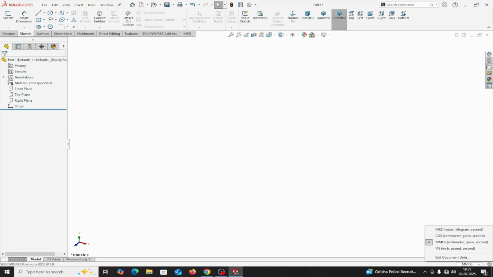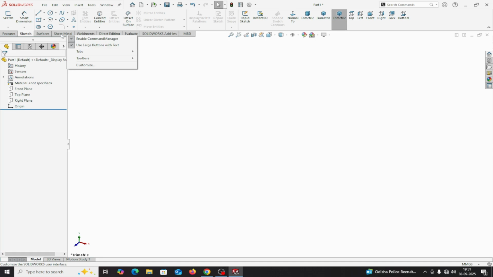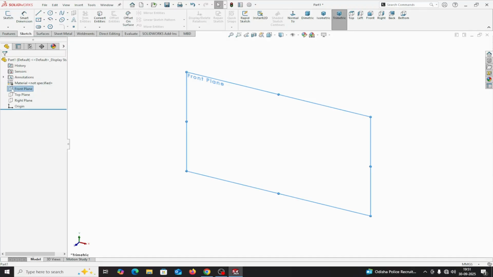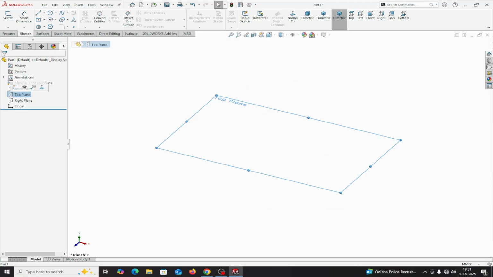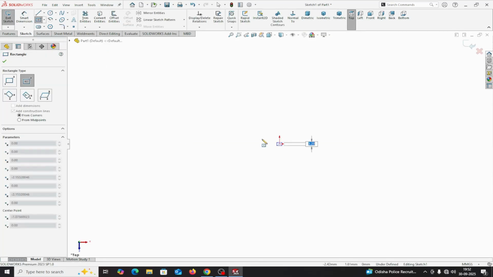Firstly, we will create a base flange by selecting the sheet metal tab. If this tab doesn't come, then right click on any tab and click sheet metal. Now this tab is coming in my user interface. Okay. Now I am selecting the front plane, top plane. You can take any plane. I am selecting center rectangle.